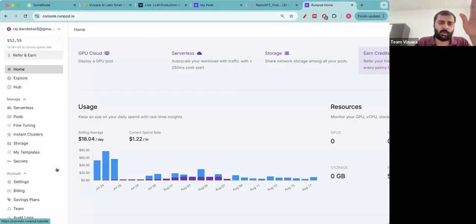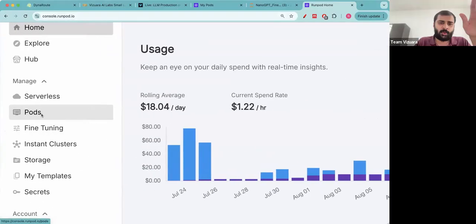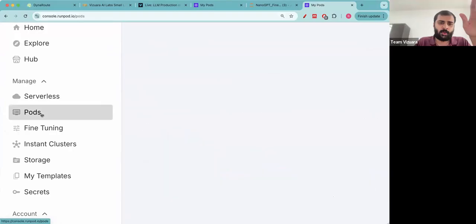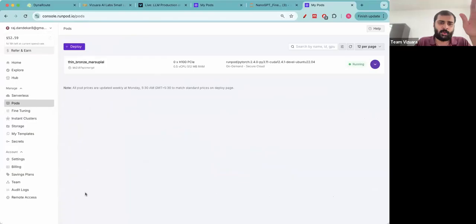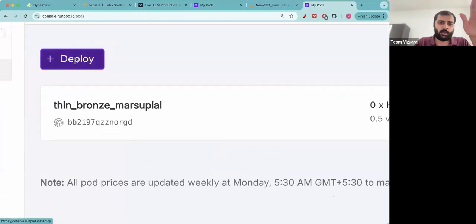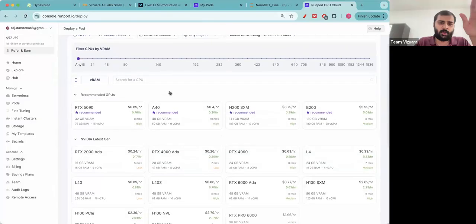So the first thing you have to do is click on pods. On the left hand side, click on pods here. So this is where we actually allocate our GPUs. Then what you have to do is click on deploy. Here, click on deploy. And here is where we have to choose the different GPUs, right?